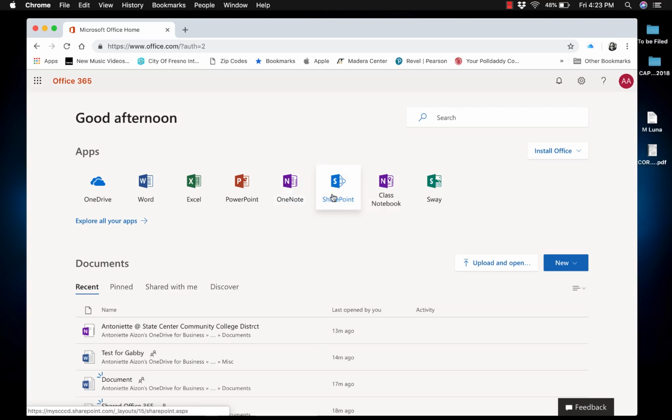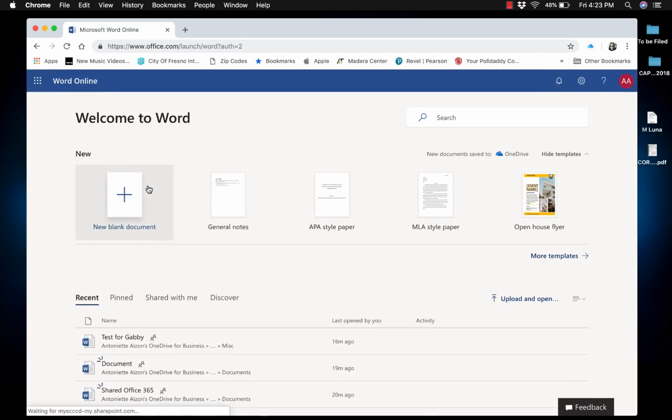I don't know if you guys have SharePoint, and I don't think you guys have Sway, so I'm just going to skip giving you an overview of that. What I'm going to show you first is Microsoft Word. We're going to hit Microsoft Word, and then create a new blank document.